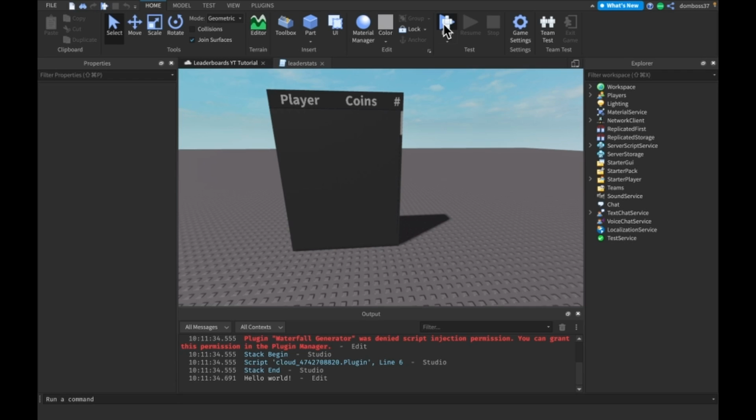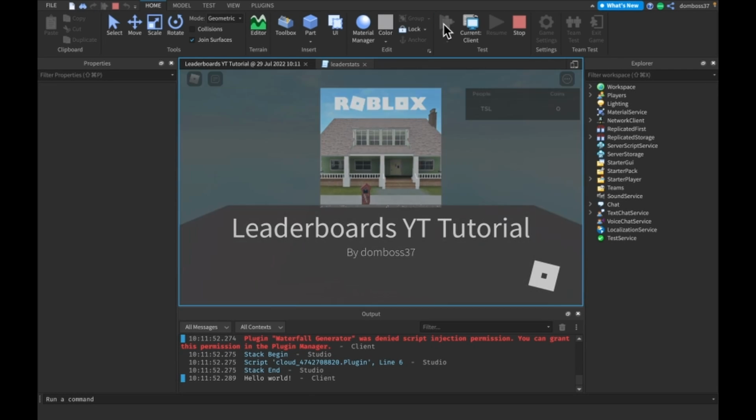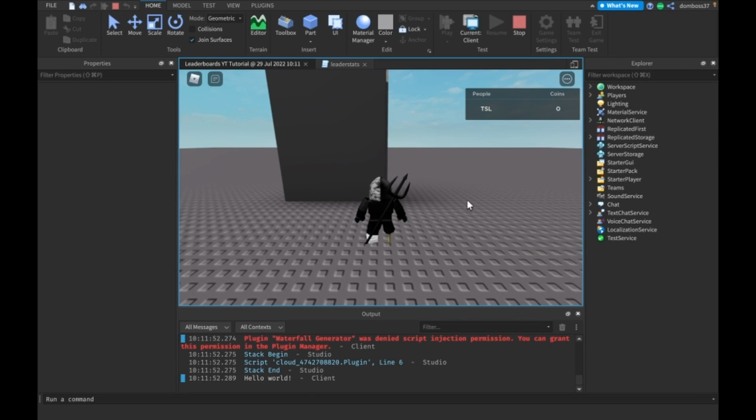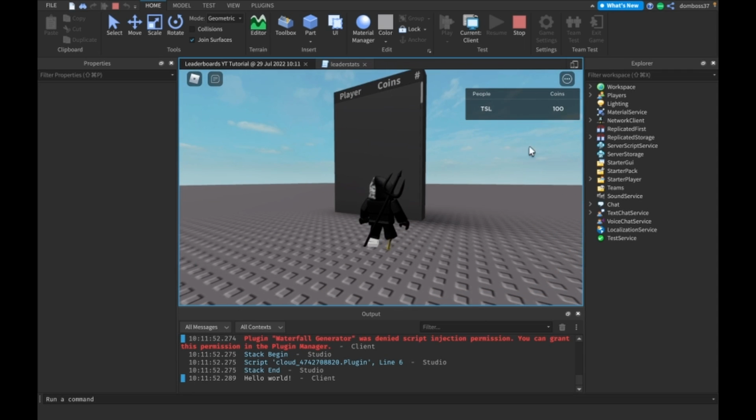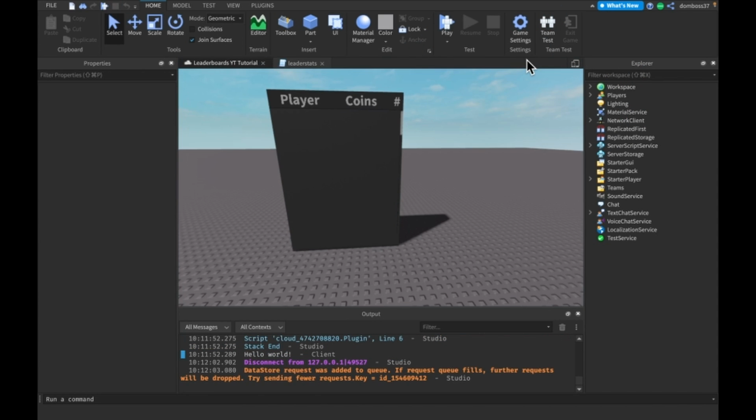So now that we got that, if we go ahead and play the game, you'll see we have our coins leaderstats. Every 5 seconds we should be getting 100 coins, and as you see we do. But our leaderboard's actually not doing anything, and that's going to be the next step. So once we load it out, it takes a little because of this, which I was telling you about before.